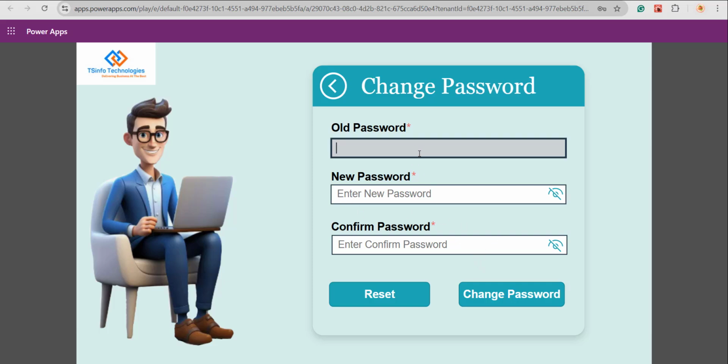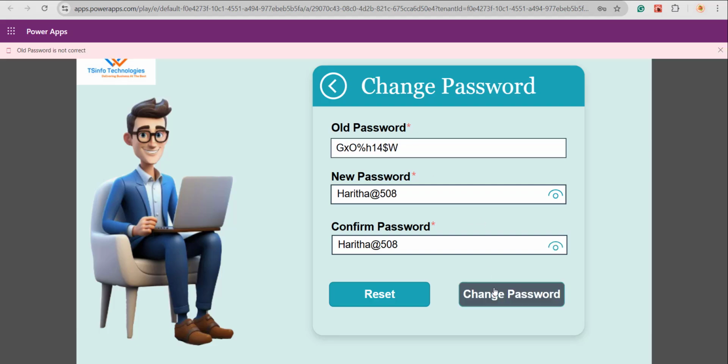As I said before, it will check the validations: the old password needs to be correct, and the new and confirm passwords need to follow the password pattern, and the new and confirm passwords need to be the same. Let me change it now. Now I have provided all this. You can see the password that I have entered. In case I provide a wrong password and click on this one, you can see old password is not correct.